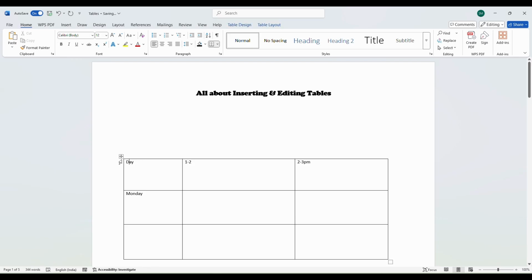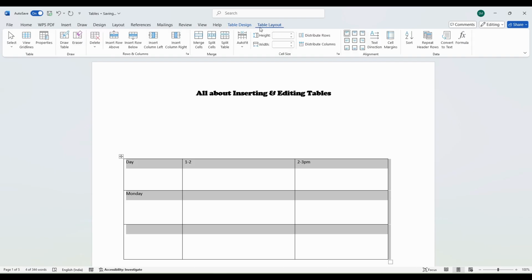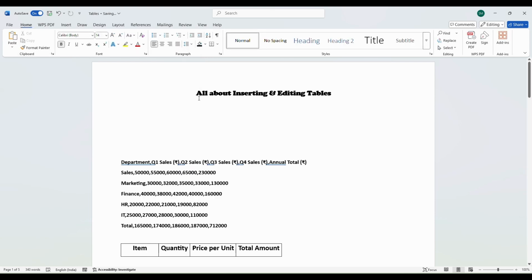So if at all you want to delete this table, all you have to do is just select over here, and you will notice that once you draw a table or insert a table, there'll be two other options over here that come up, which are called the table design tab and the table layout tab. You can either enter into the table layout tab and find the delete option over here, or once you select the table, right click on it and you will find a delete table option, and this enables you to delete the table.